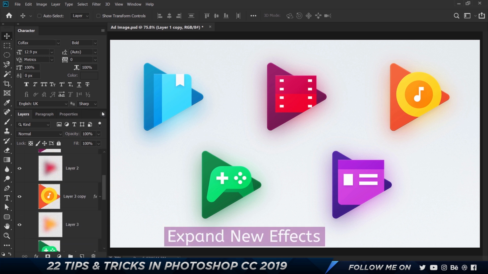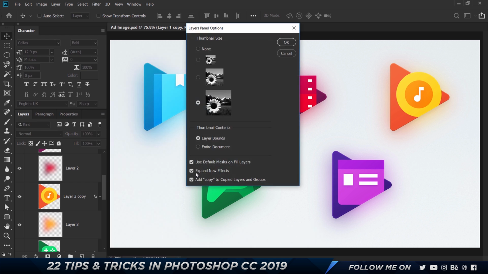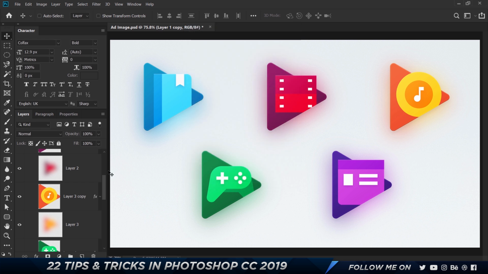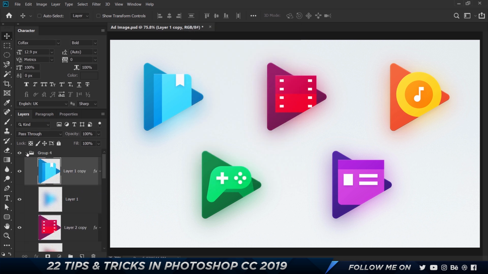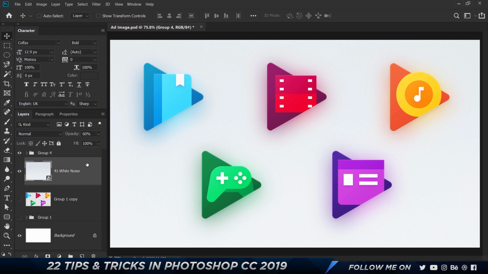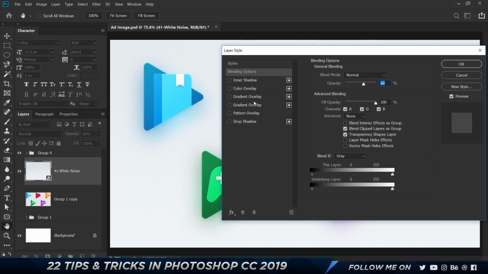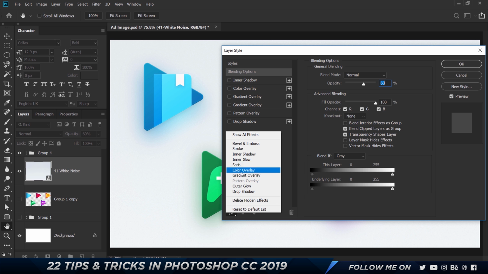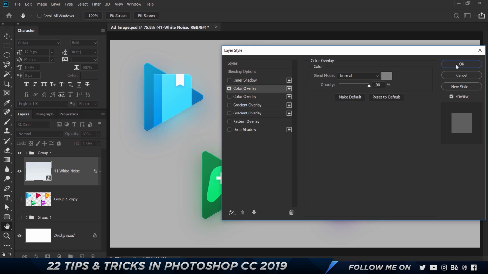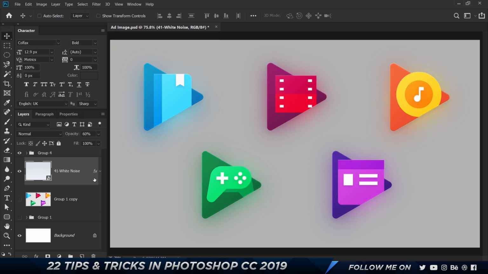Pretty cool. The next thing is in the panel options again, you can have this option which says expand new effects. We can turn that off and click on OK. So let's say I go and double click on this background and I add in a color overlay. All right, as you can see, we added a color overlay, and it does not expand the layer styles over here. You would have to click to expand it, so that's pretty good.